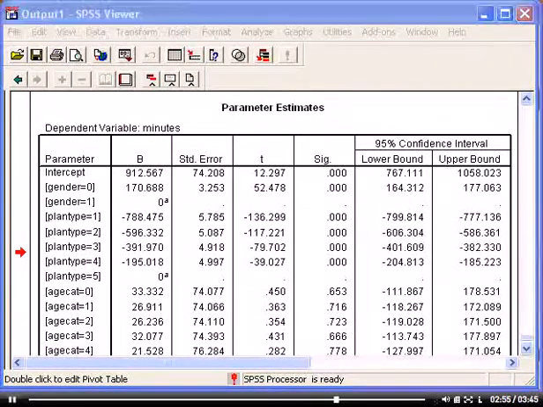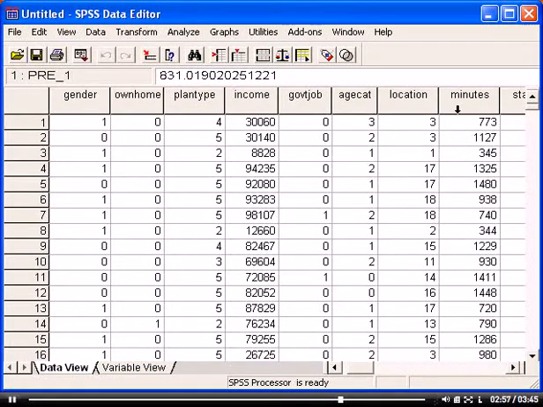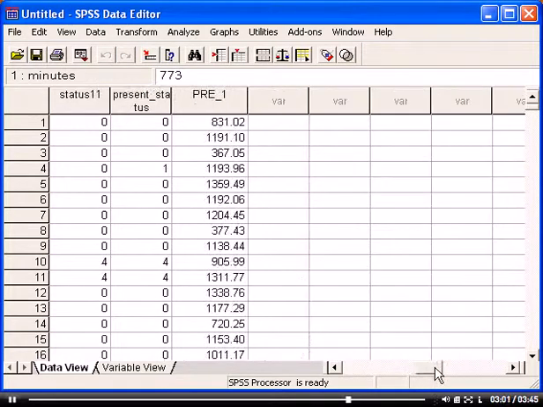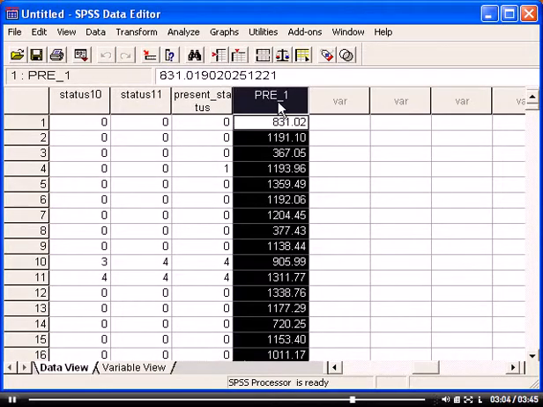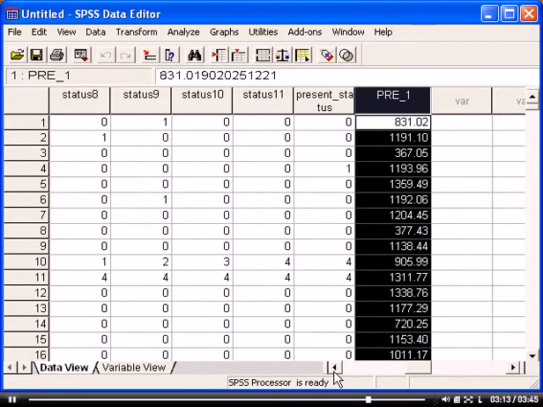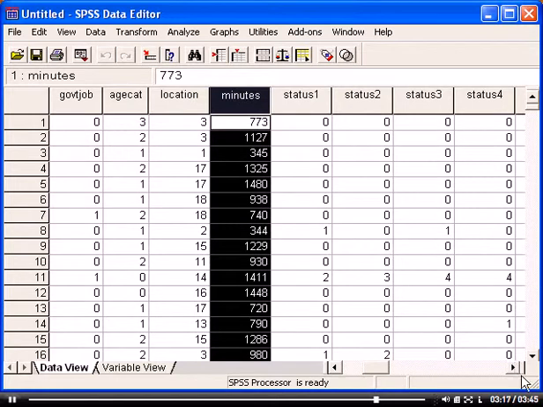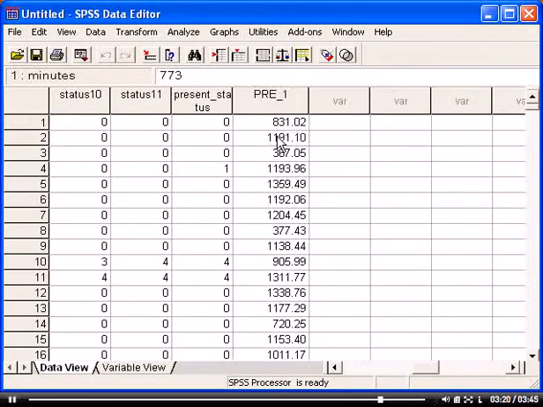And then within the data, here's minutes. You can see like 773, 1127. And then we have predicted minutes. It's called PRE for predicted. And it didn't do too badly. 831 for the 773, and for the 1127 this was 1191. Not so bad.